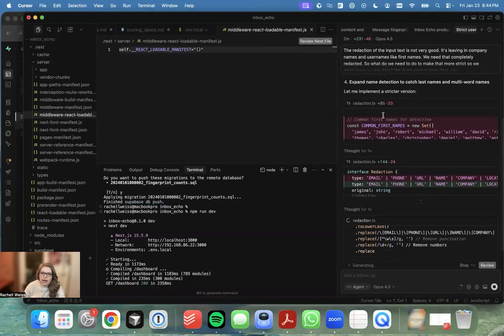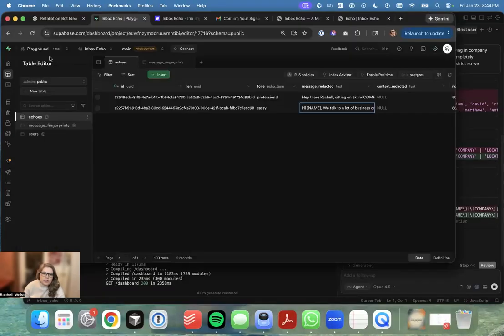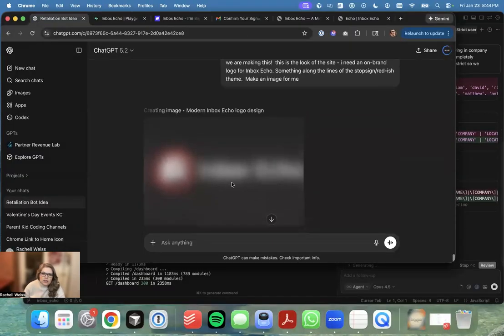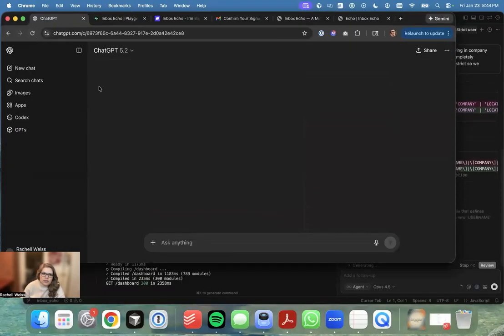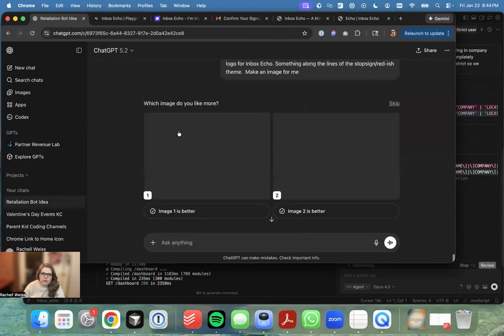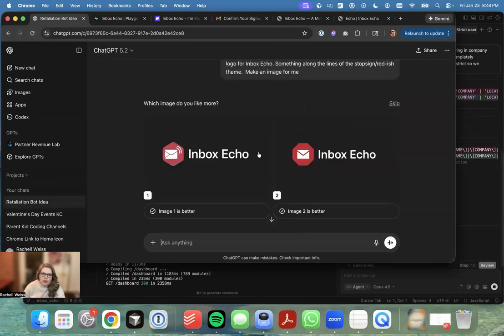Okay, so we got a cleaner version on this, which is good. Let's go here. What is ChatGPT doing? Come on, man. Which inbox do you like more? I actually like this one, but I want it to match the color scheme.